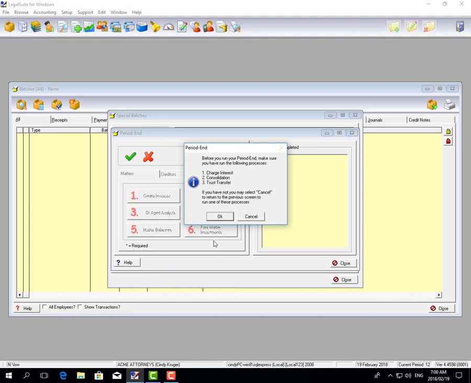The system's going to come up with a few things that you need to have run before you run your period end. One is charge interest, so that's the interest charged on overdue accounts. Two is consolidation, so if you have consolidated accounts, you need to make sure that you run your consolidation. And three is your trust transfer.